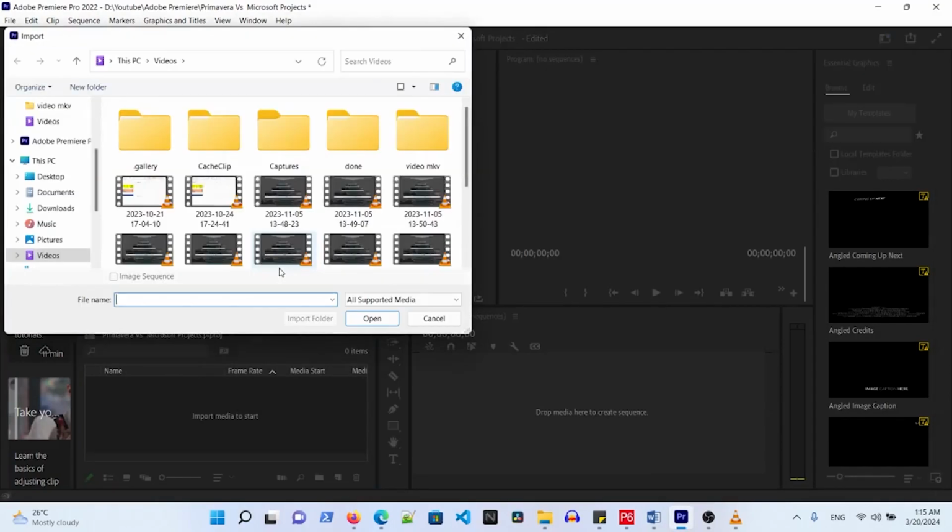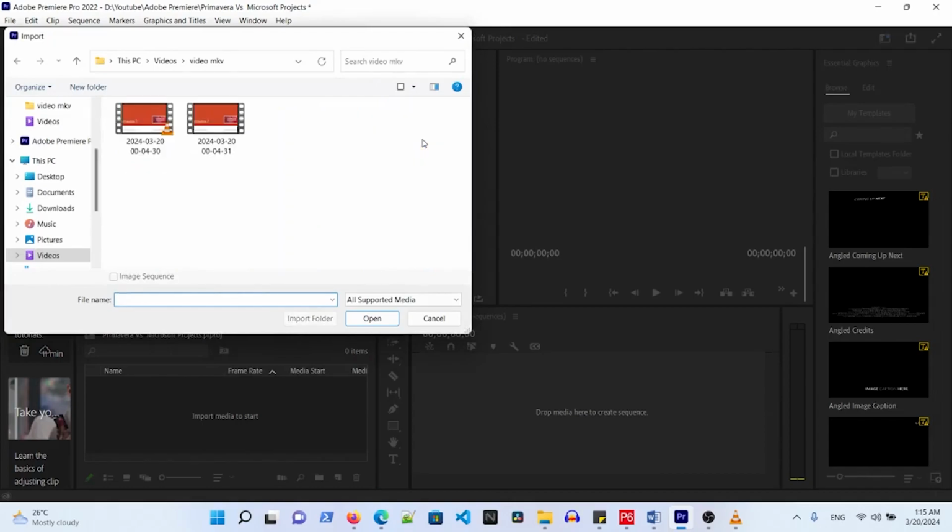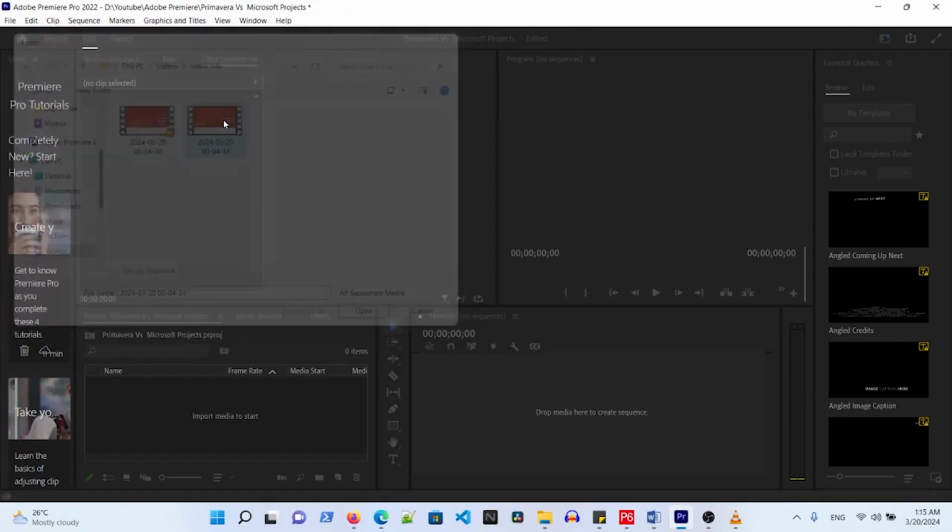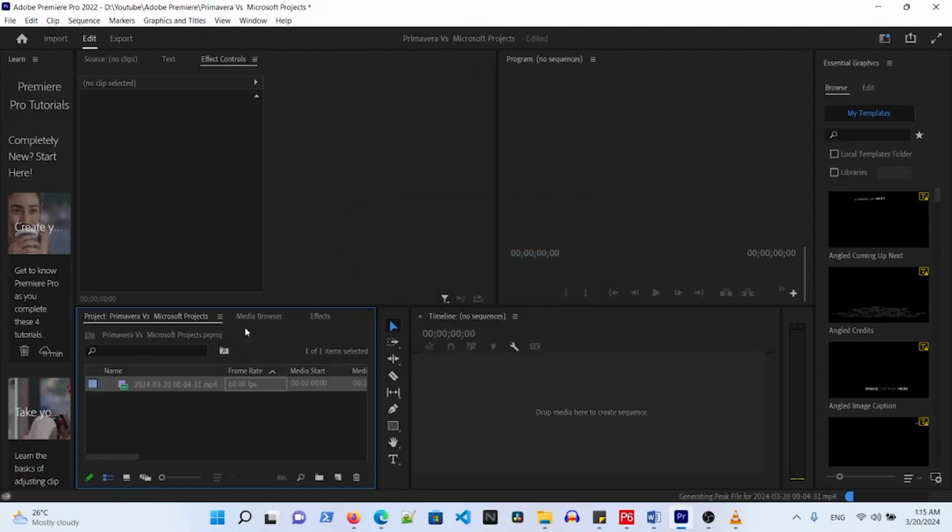All you need to do is go to Adobe Premiere Pro, click on import, and go to the video MKV folder. Just make sure that you have selected mp4. If you try to import the same .mkv file, it will give you the same failure error. I'm gonna click on the .mp4 extension, and here you go, the file has successfully been imported into Adobe Premiere Pro. So this is the easiest way to convert the file and right away import it directly into Adobe Premiere.